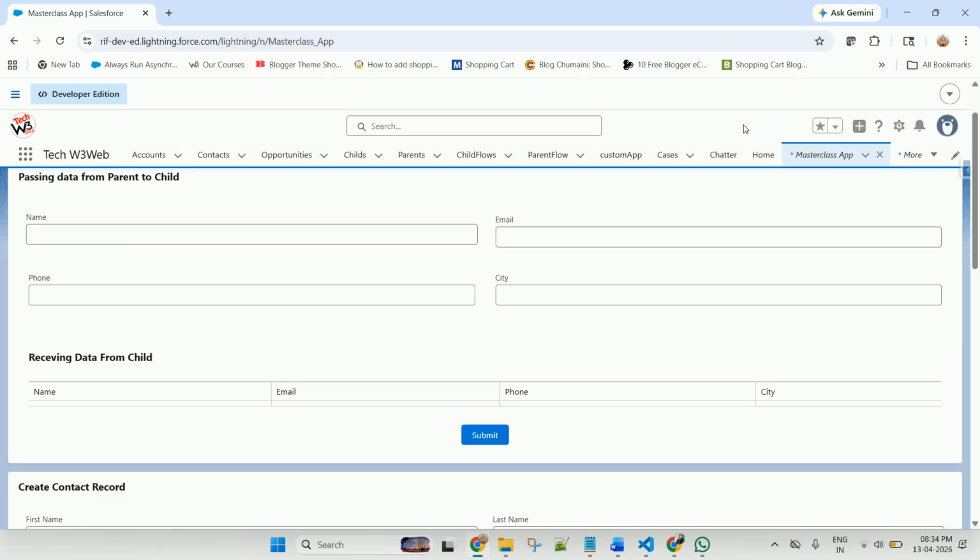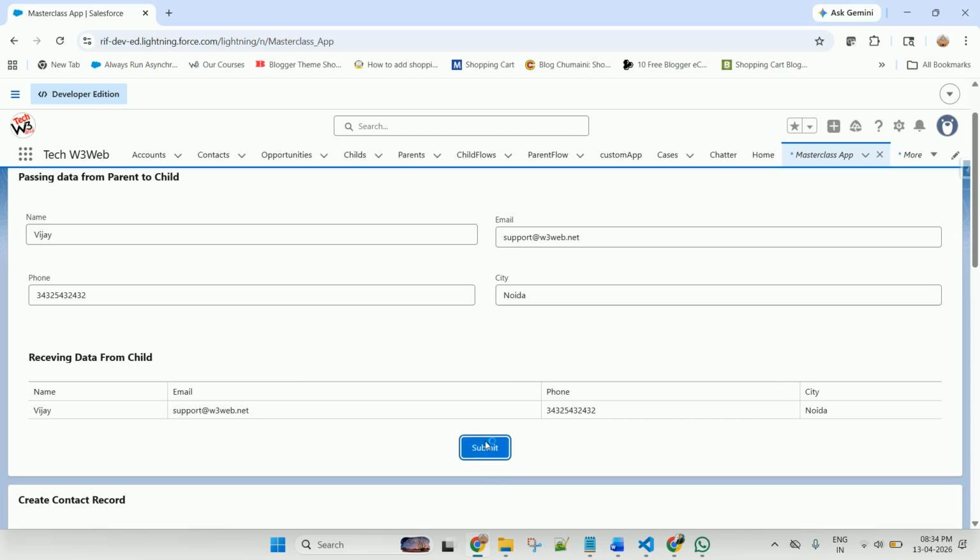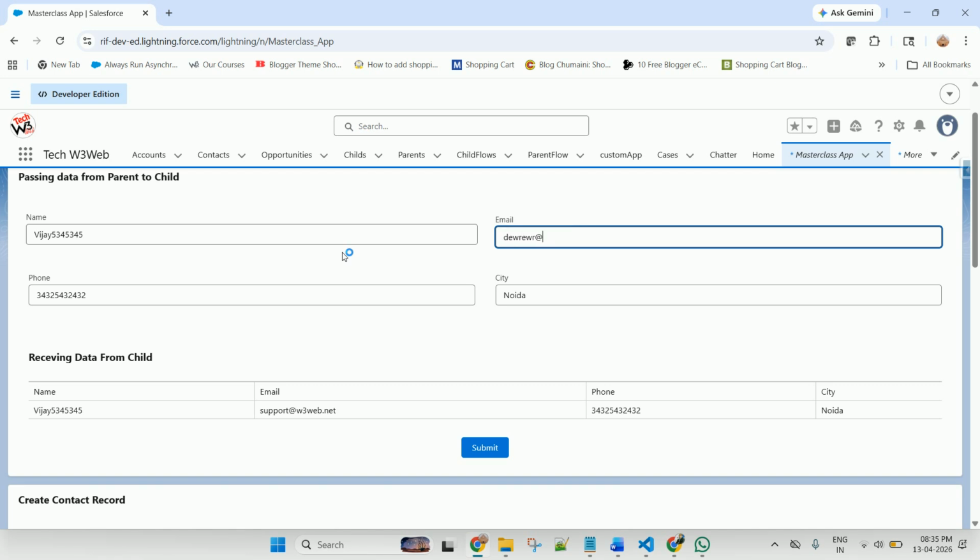Vijay, support at the rate W3Web.net. Put the name and no data. Submit. Yeah, great. Let me put any kind of value. Yes, it's working fine, brother.